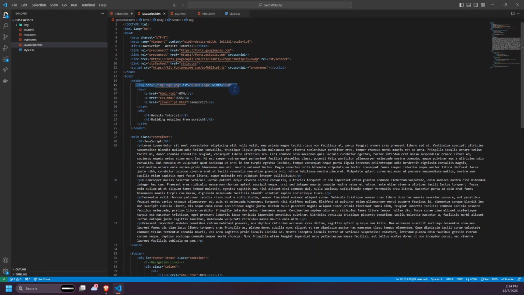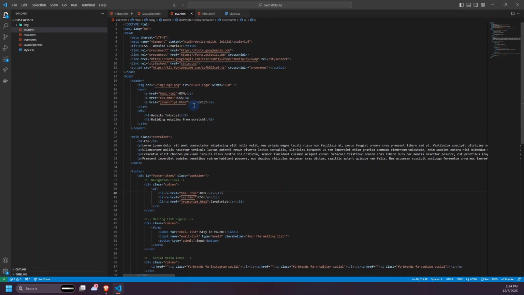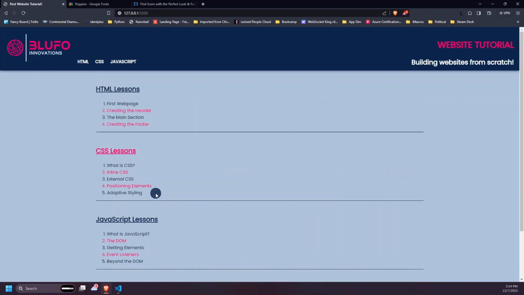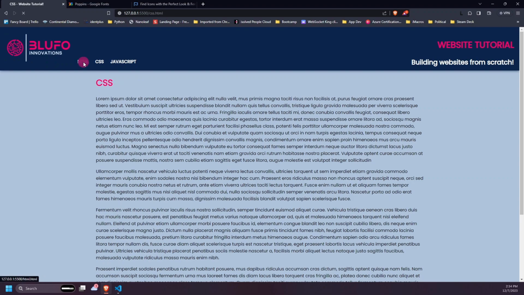So let me do that. I need to always remember to save each page after I make changes. And now if we take a look at our website, everything should work. And when I click on the logo, there we go. We go back to the home page, but we can also navigate to our other pages.